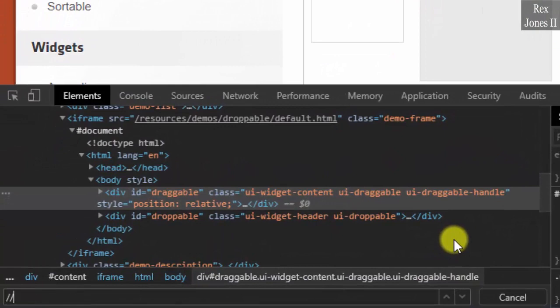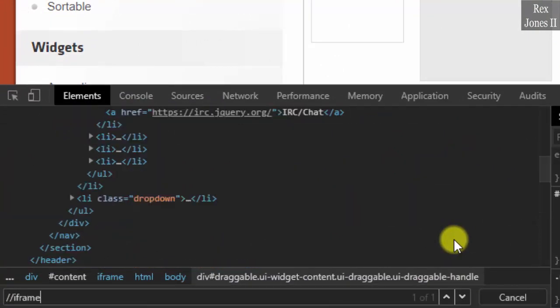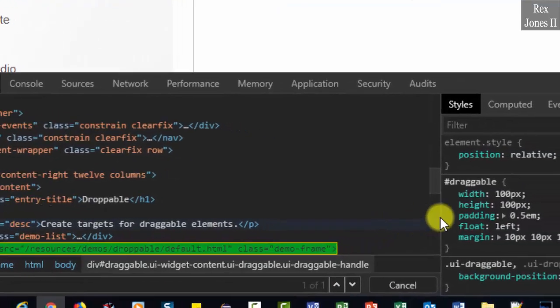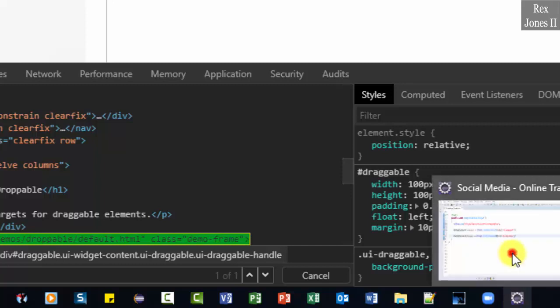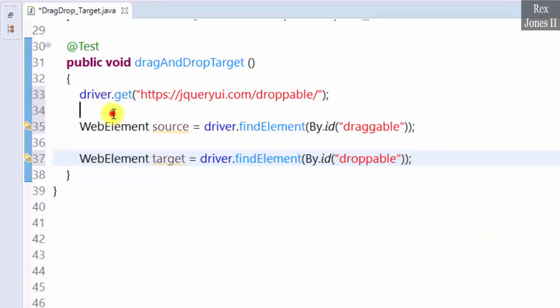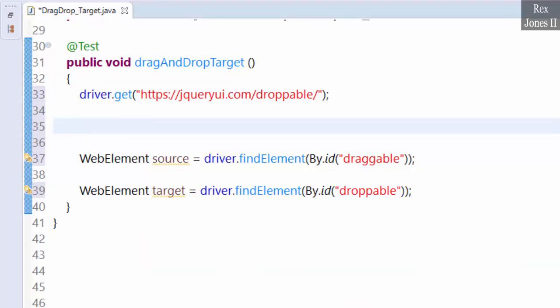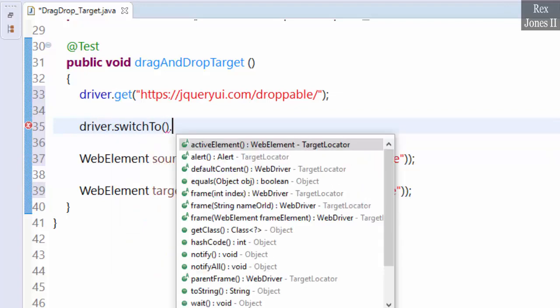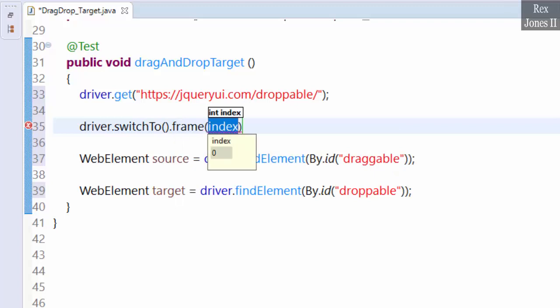Let's write //iframe. And we see there is only one iframe on this web page. As a result, we can use the index to locate the only iframe. Go back to Eclipse and add our switch statement. Driver dot switch to frame index 0.